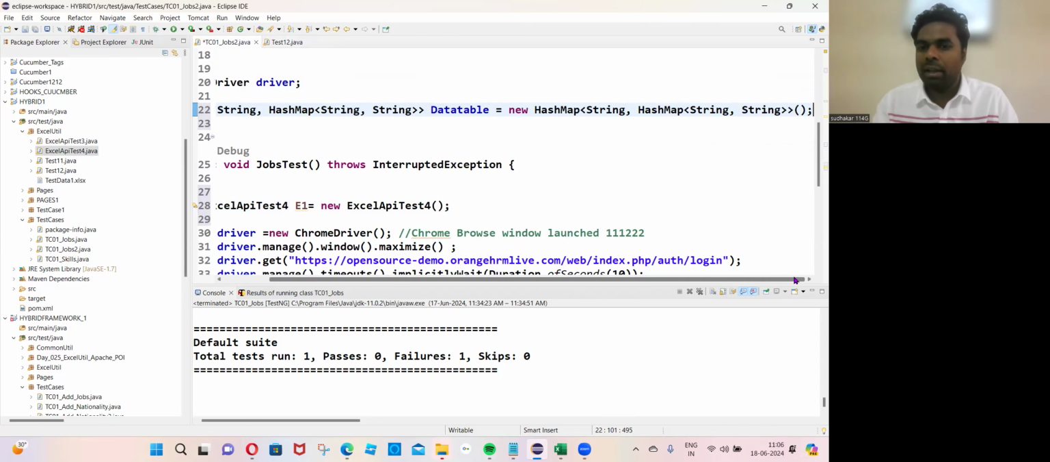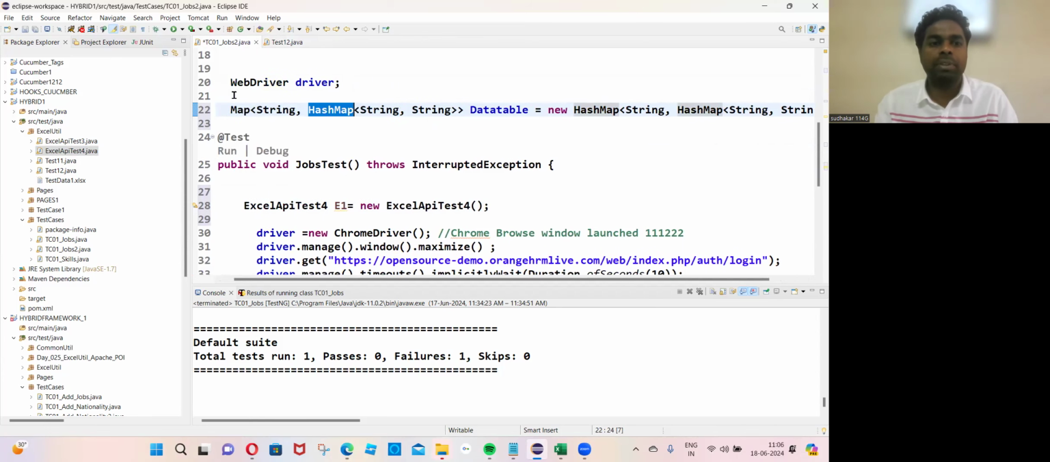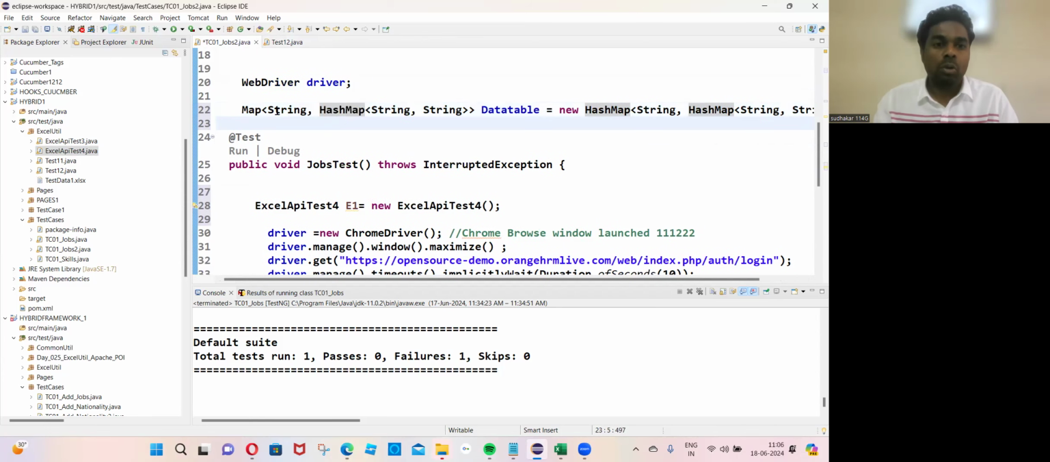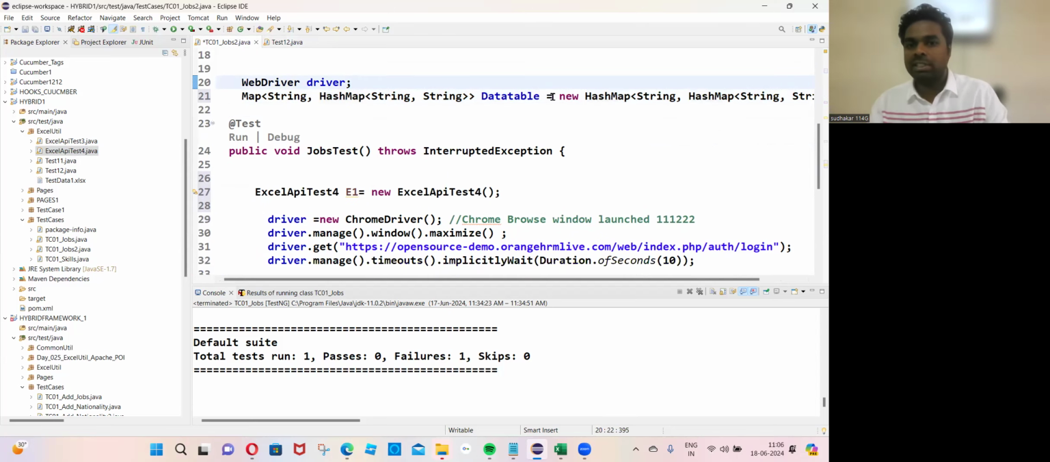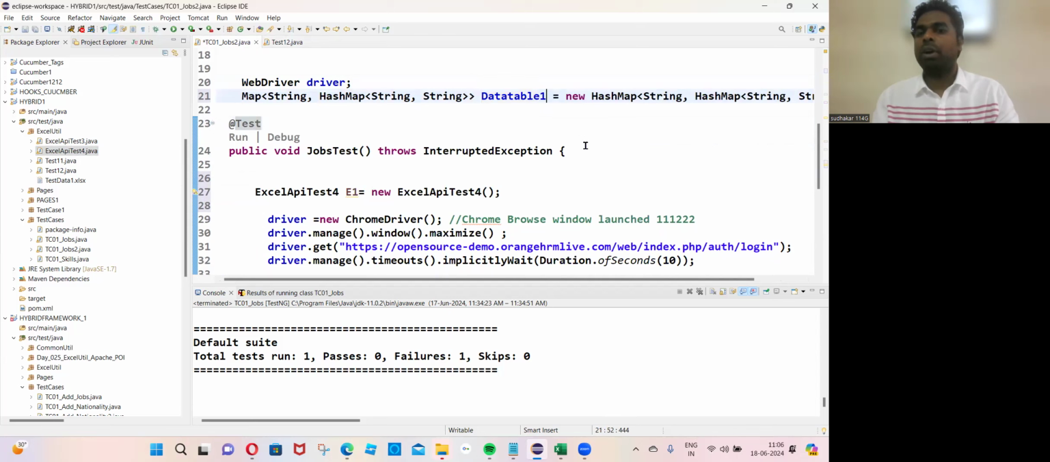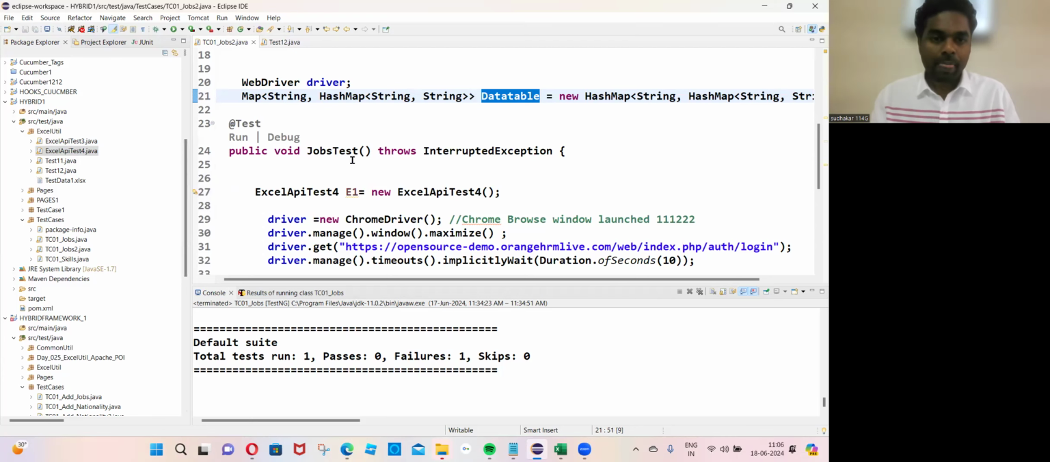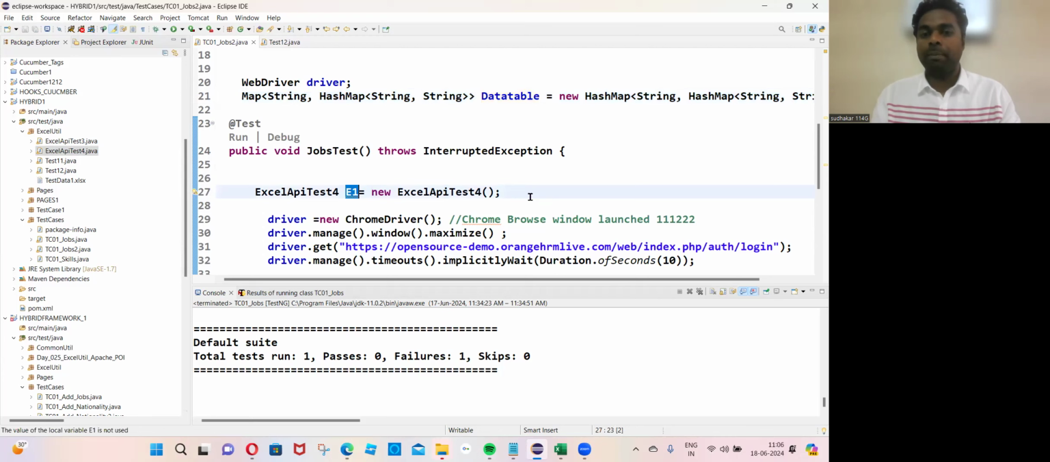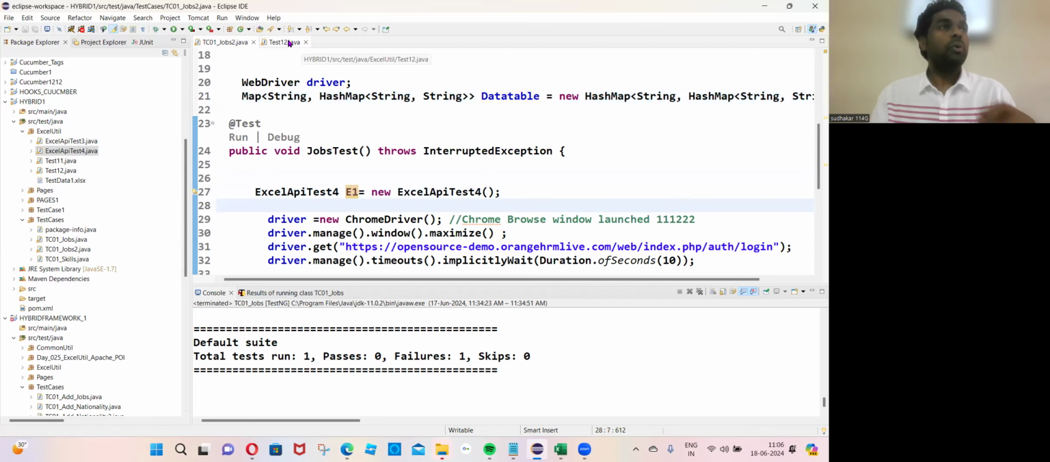In core Java, there is the Map and HashMap concept. By using this syntax, I have created an object called the data table object. You can give the object name whatever you want. By using Map and HashMap, I created this object, and I will tell you how I am going to use it. And once I create the object, to access a non-static method, we write object dot method name.